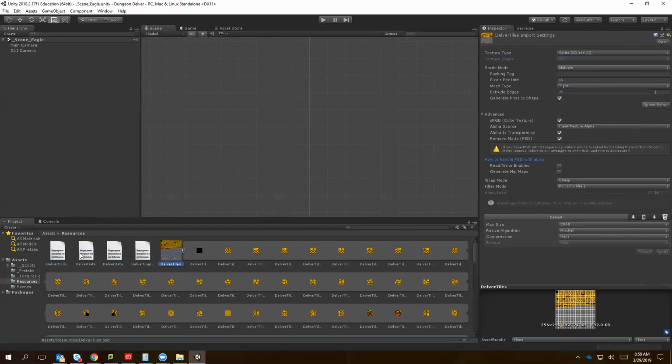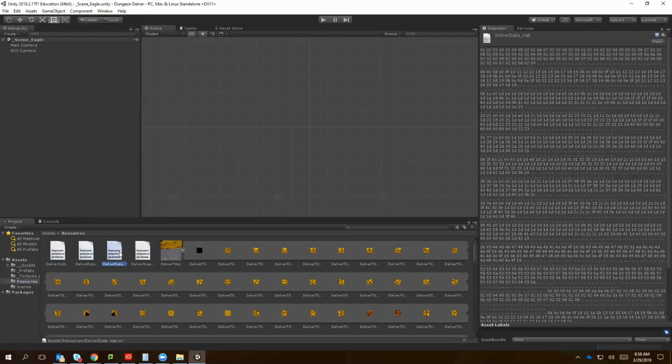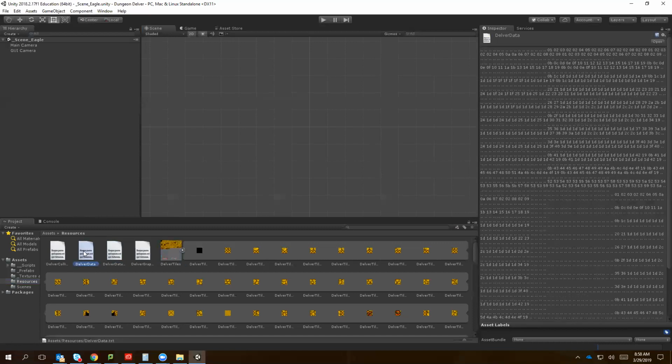Delverdata.txt. Now, when I look here, there is Delver data and Delver data _hat. We want the one that's just Delver data. So if you click on it once and you look over here in this preview, you're going to see that it doesn't look like a lot of readable information to us. So let's go ahead and open it in Visual Studio.